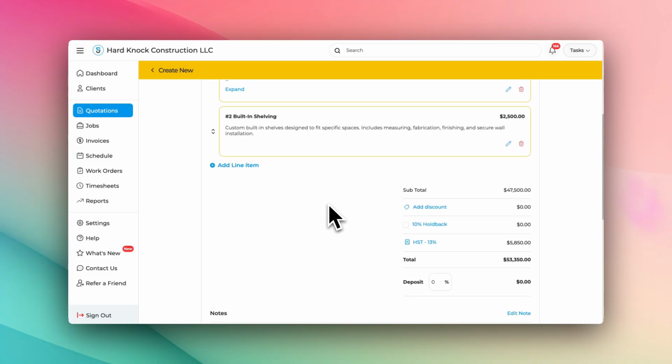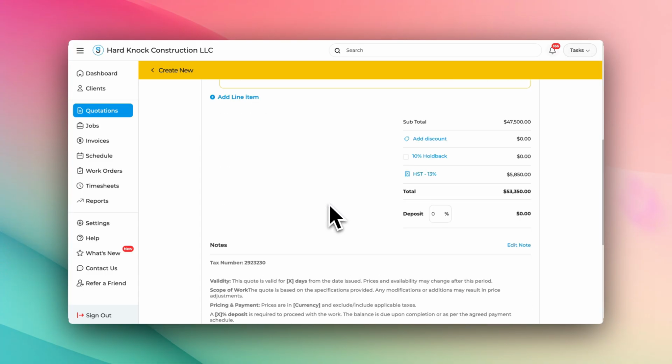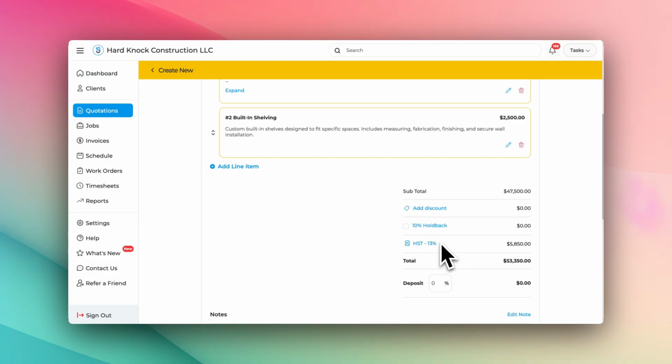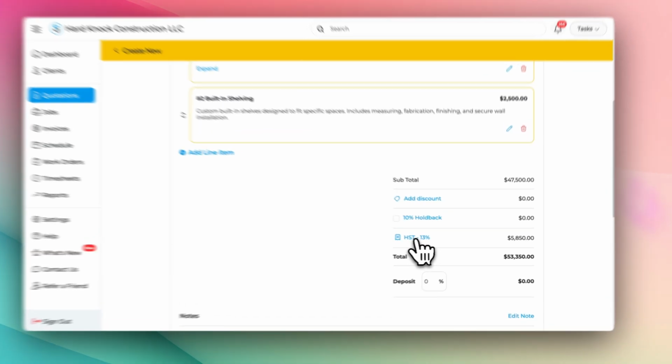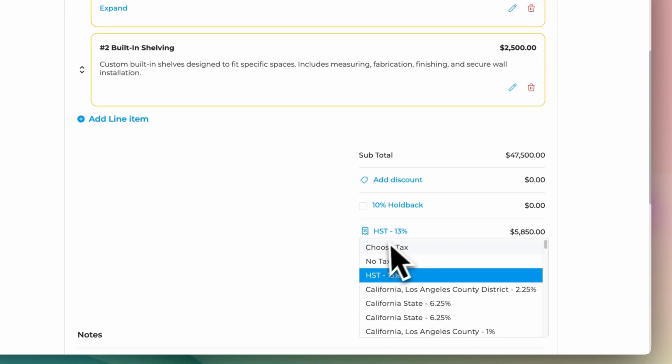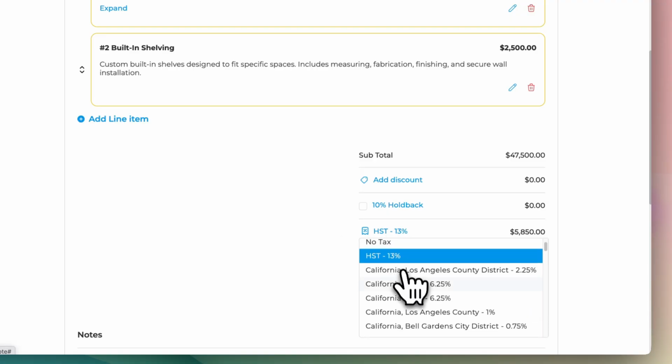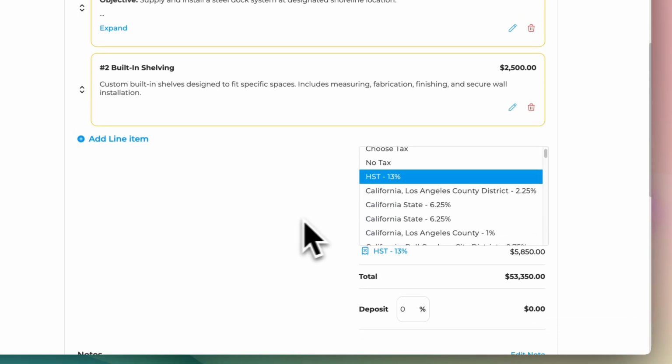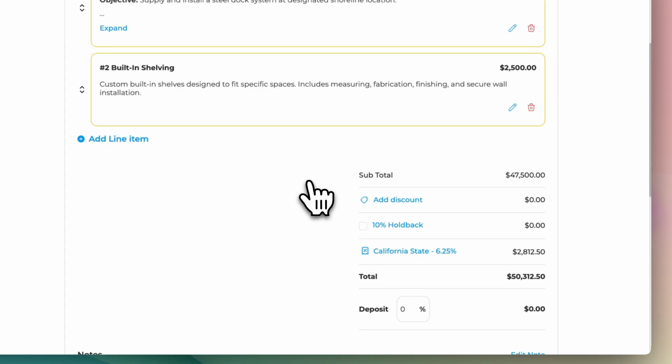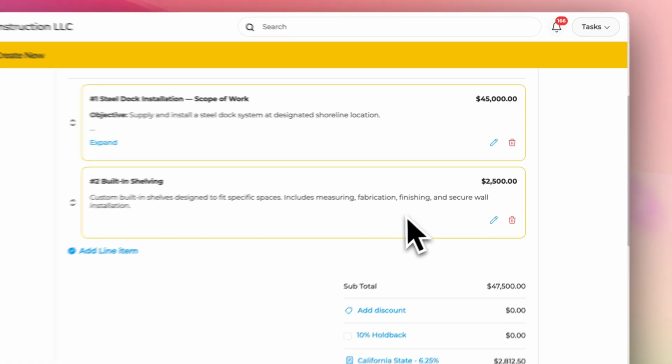And that's pretty much it. Other than that, your tax rate will automatically calculate based on the default. You are able to change the tax rate over here as well. So for this particular quote, if it's in a certain jurisdiction, you can just toggle the different tax rate and it'll automatically update the numbers.